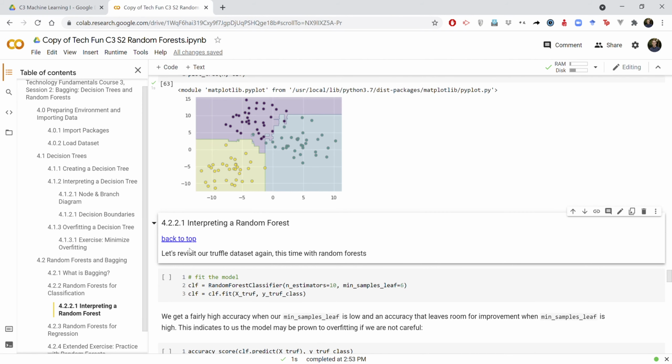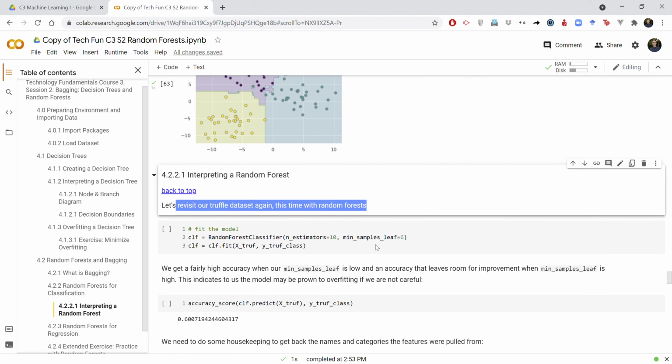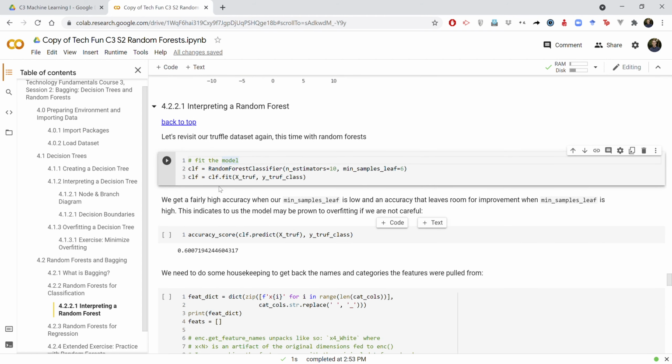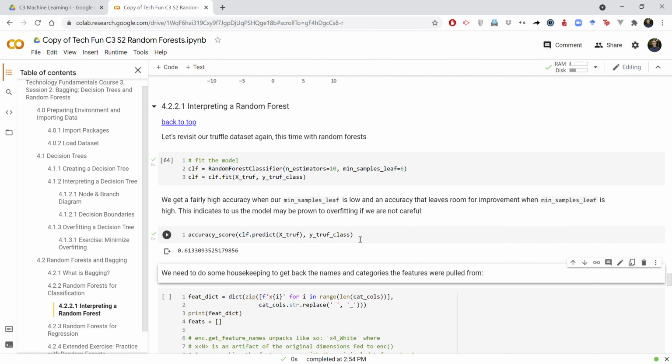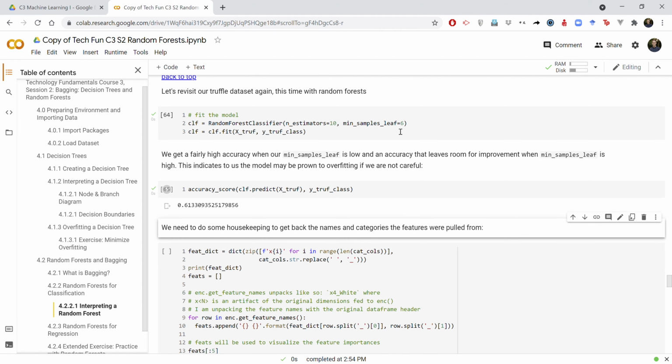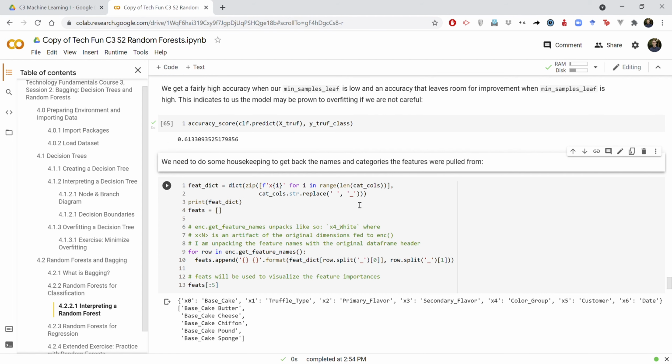Interpreting a random forest. Let's revisit our truffle data set again, this time with random forests. So I'm going to declare my model, the number of estimators. Here I'm declaring the minimum number of samples I want in each leaf. And let's read this. We get a fairly high accuracy when our min samples leaf is low, and an accuracy that leaves room for improvement when min samples leaf is high. This indicates to us the model may be prone to overfitting if we are not careful. All right, so I get an accuracy score of 61% when my min samples per leaf is 6.